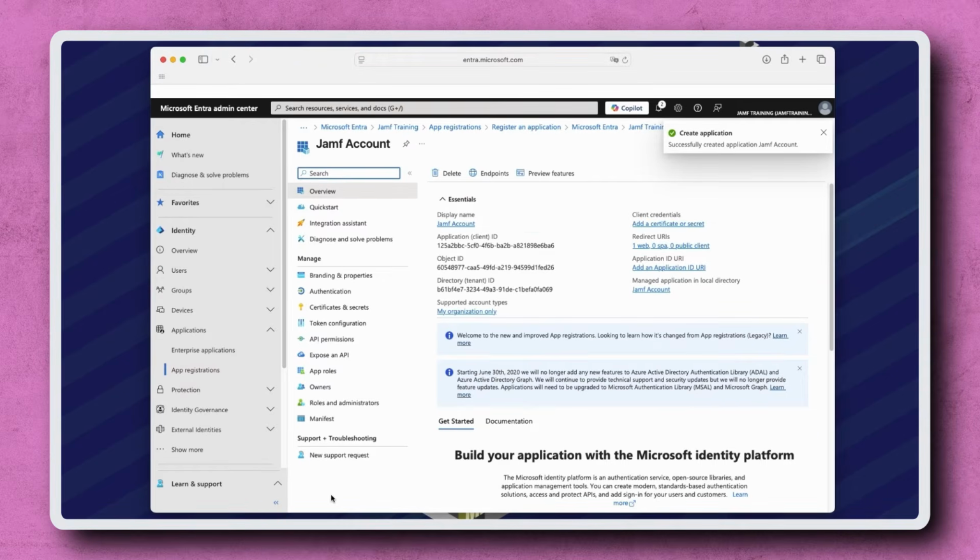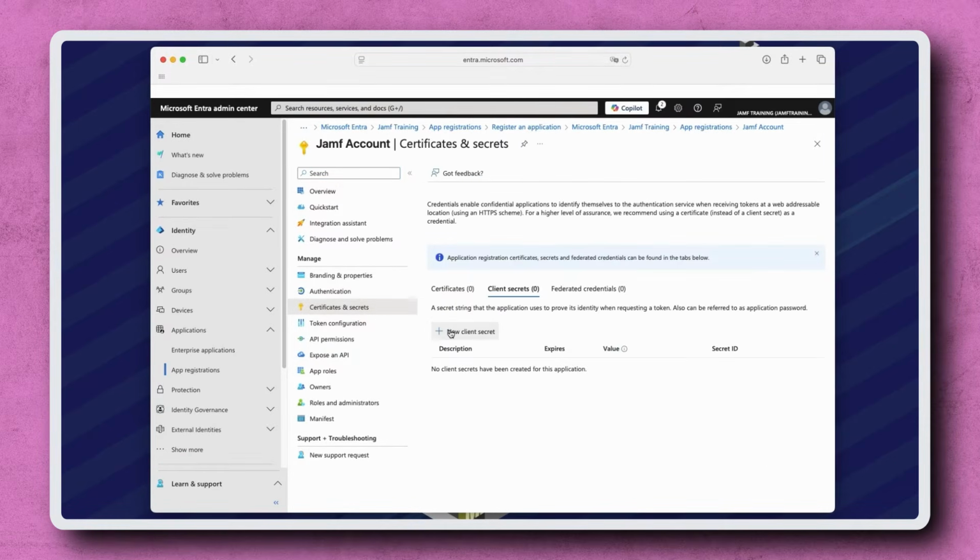Let's copy the value next to Application Client ID and save this for later. We will use this later as our client ID. Next, we need to create a client secret. So let's navigate to Certificates and Secrets and click New Client Secret.